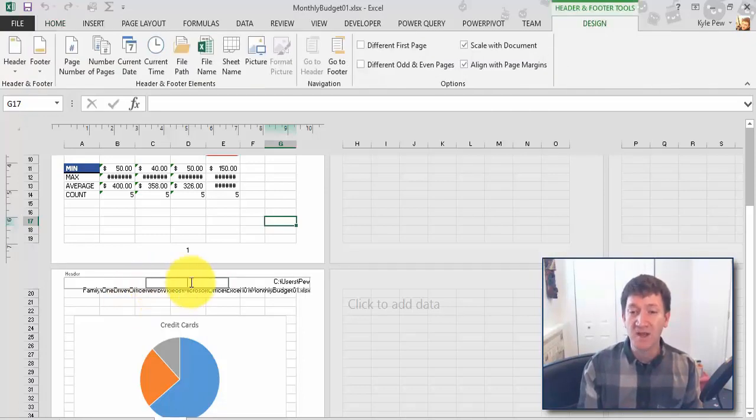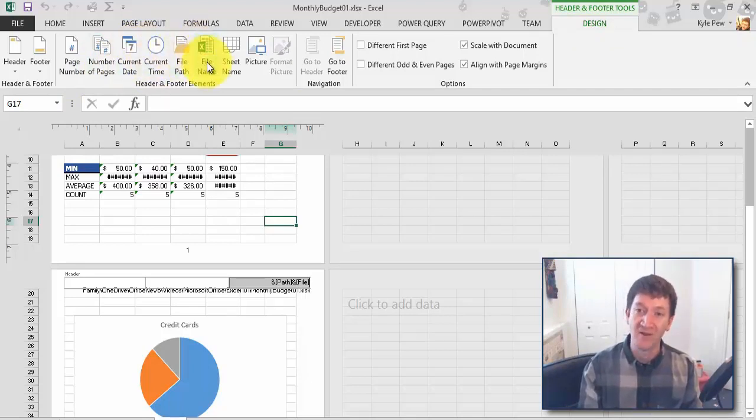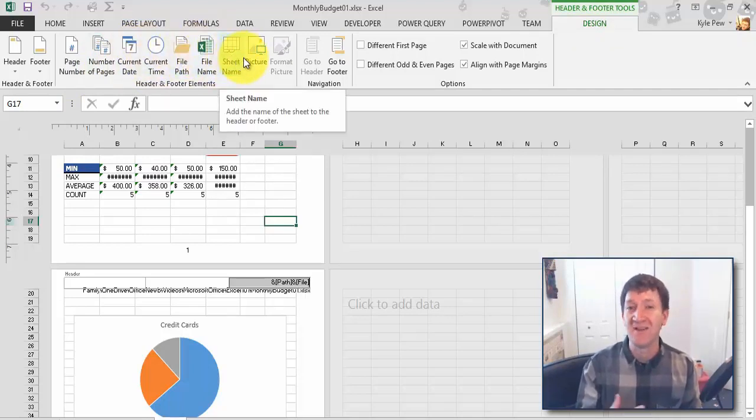And you've got all sorts of stuff you can put up there. I'll go back to design. We got number of pages, like page 1 of. You've got the date, the time, the file path, the file name, the sheet name. You can put pictures in there. Maybe you got logos you want to put into your header or footer. All sorts of content here to make our documents more presentable, or to provide additional information for each page, like the page number.